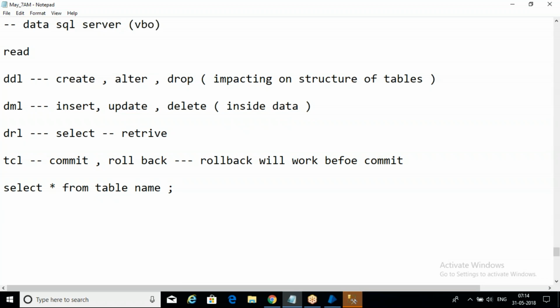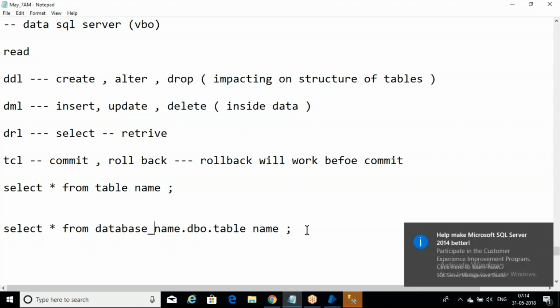But remember, if anyone asks in an interview, can you tell me the format of your SQL command when you are giving it to BluePrism? Don't tell in this format. It should be in this format. I will show you. So why we need to give in this format. Select star from schema name or database name. Database name dot DBO dot table name. You have to give in this format. Database name dot DBO dot table name. So you have to give in this format.